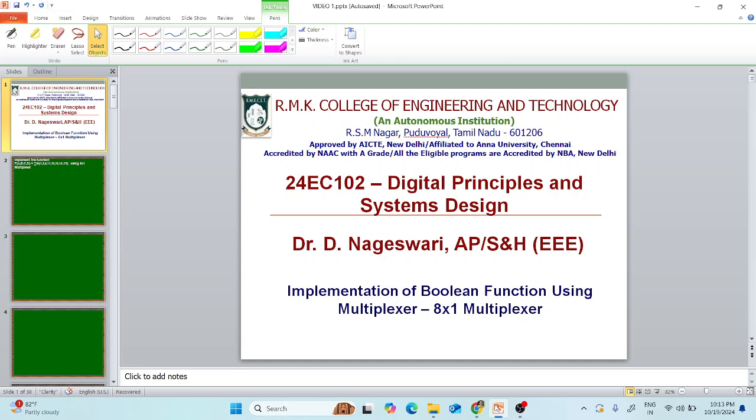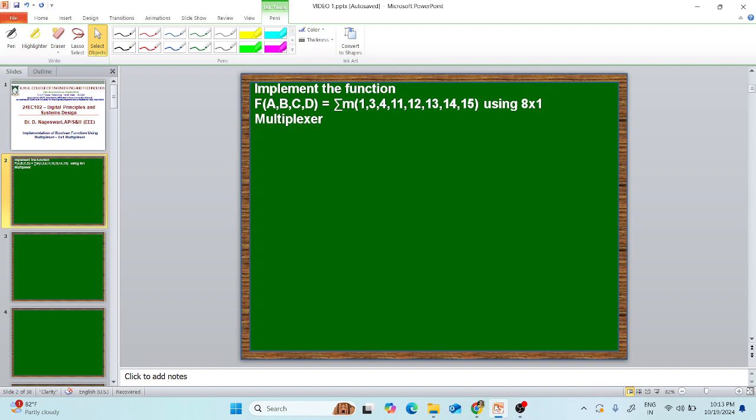In this video, we are going to see implementation of Boolean function using 8 by 1 multiplexer. So, let us discuss the problem. The question is: implement the function f of a, b, c, d is equal to the summation of minterms given. So you have to implement this Boolean function using 8 by 1 multiplexer.